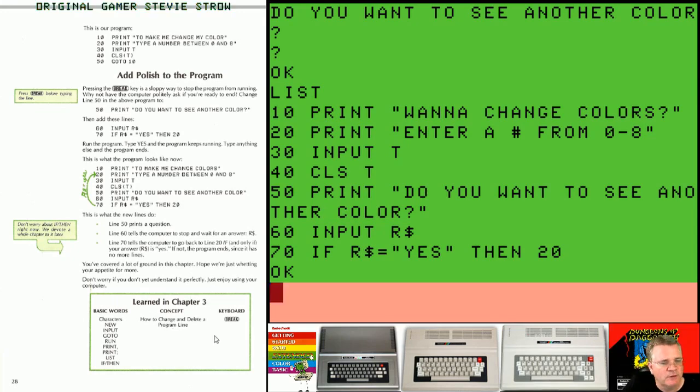So what are the summaries in chapter 3? We learned new words. We learned new, which is a command to clear memory. We learned input, which is a command to capture input from the user and then store that in either a numeric or string variable. We learned go to, which is making a program go back to another portion of the program. We learned the run command, which is the command you type to run the program. We learned the print command. We learned print with a comma, which prints things in columns, print with a semicolon, which mashes things together, and normal print just prints on new lines.